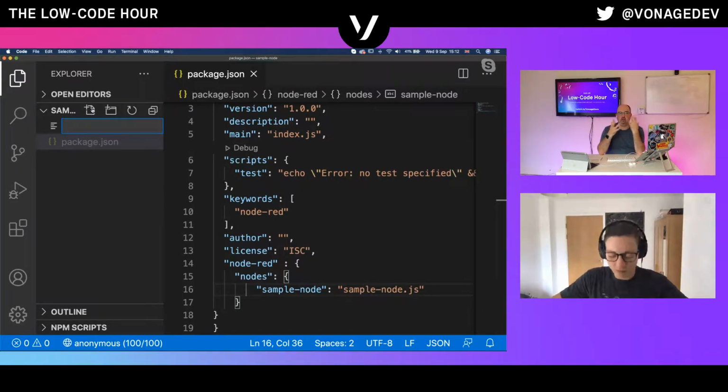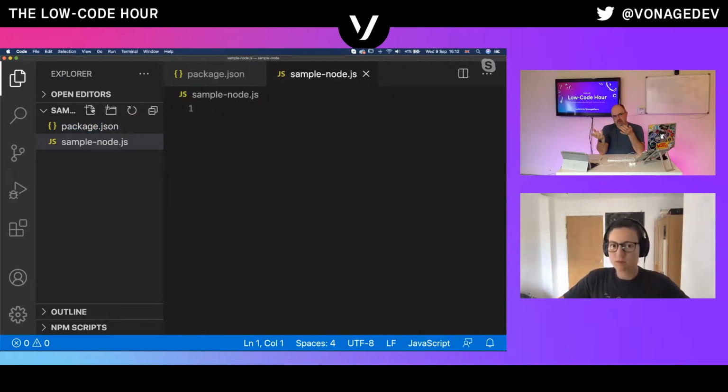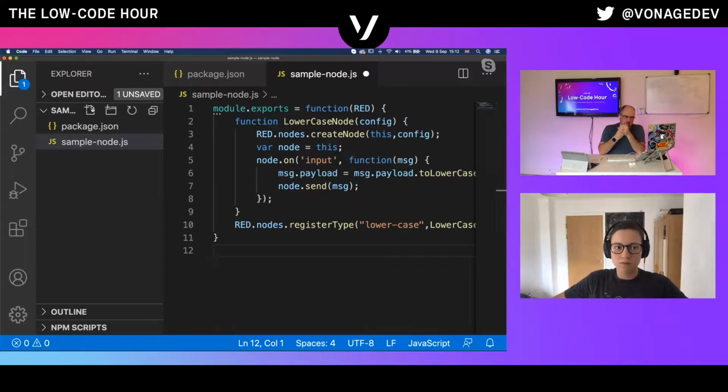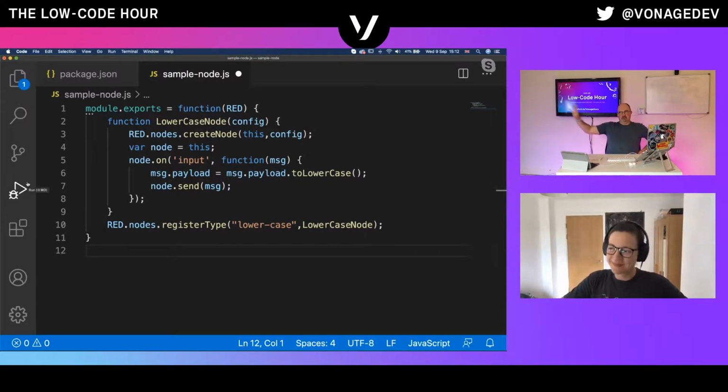Basically, one deals with how the node handles a message going through it when it's actually running, and the other one is how you edit it. It's a bit odd because you often end up writing JavaScript in the HTML file as well, but that's the JavaScript that runs in the browser when you're doing things with your editor, whereas this is what the actual node does on input.